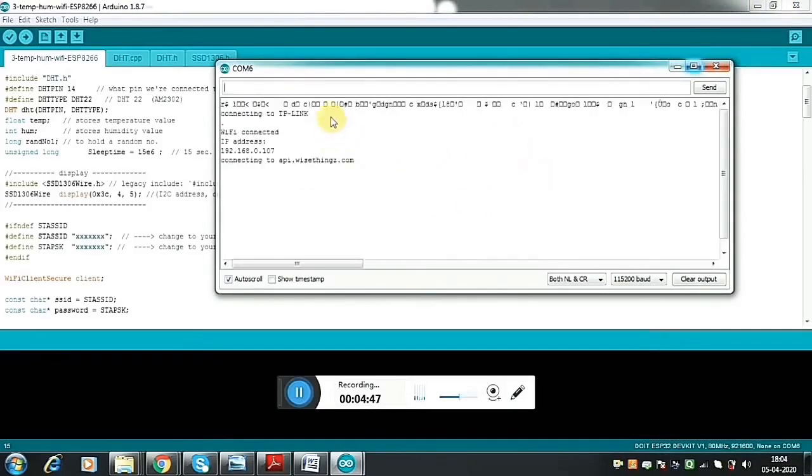And it is connecting to TP-Link, my home router, and it has received this IP. Now it is connecting to api.wisethings.com, so that is the API server. Okay, then it collected the temperature, humidity, and random number, and it requested this URL. It created that URL through that plus equal to and sent, request sent.